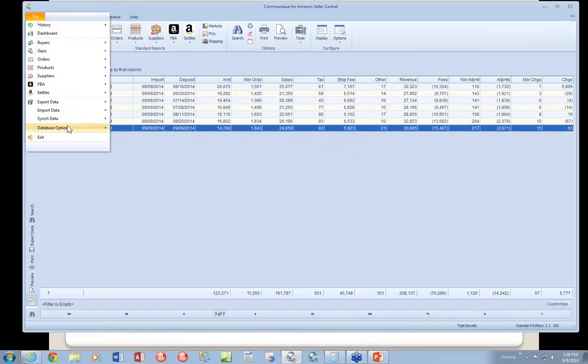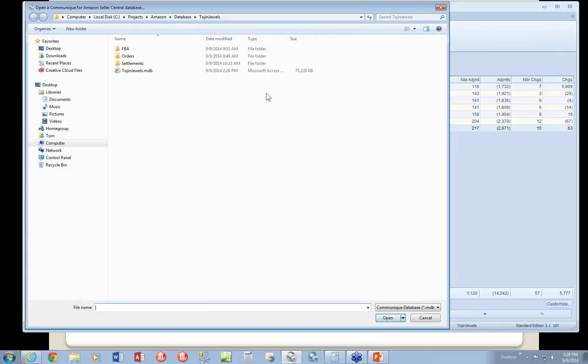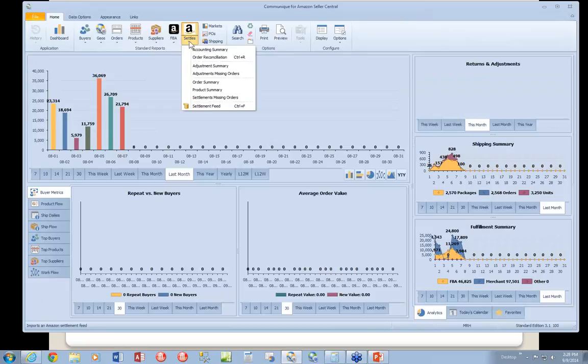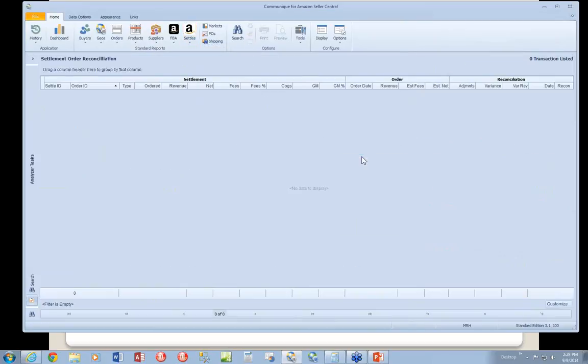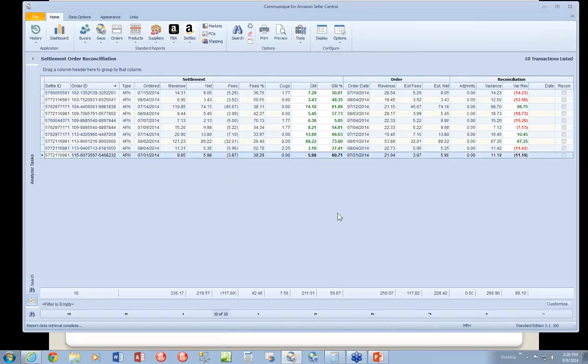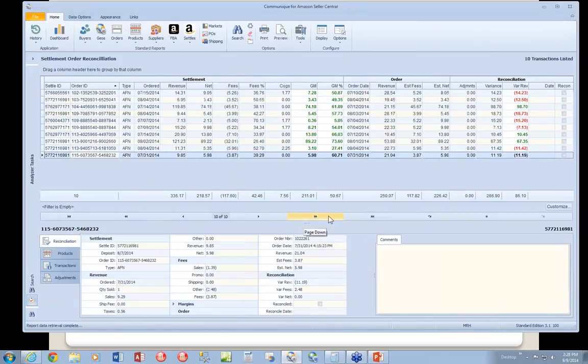Now what I want to do is go ahead and switch to another database and show you some other issues that we run across. Not that one, this one. Okay. All right, so let's go back and do order reconciliation and ignore dates, everything. And with this database, we found 10. And let me show you a few peculiarities that we found here, okay?